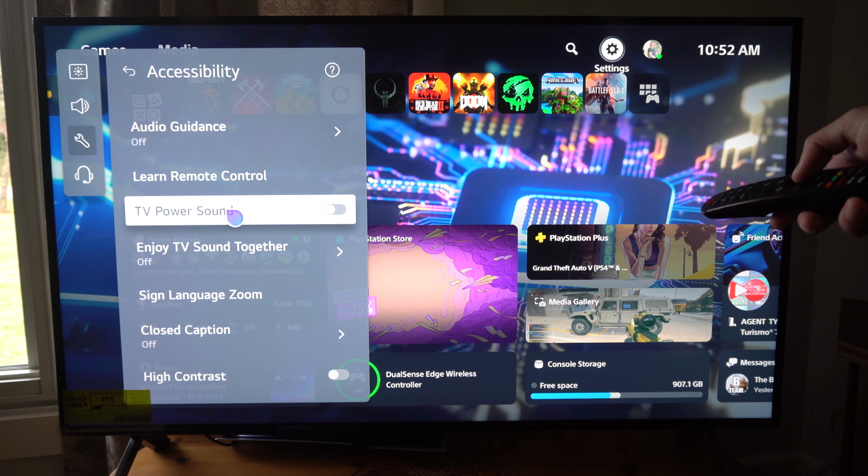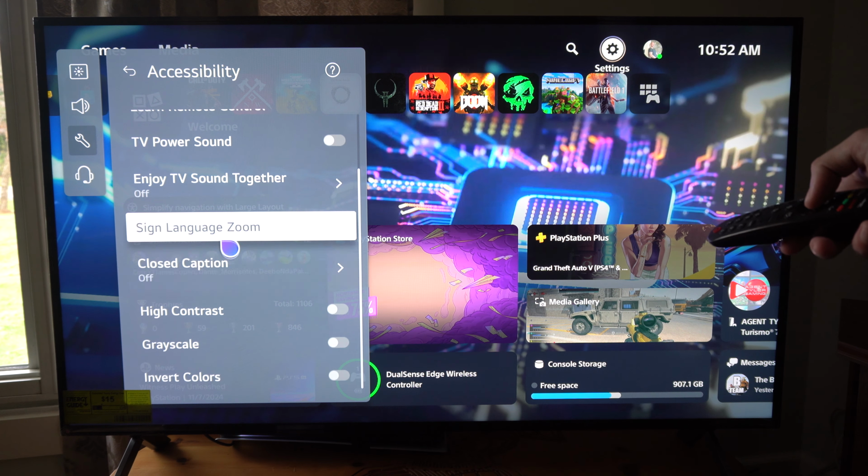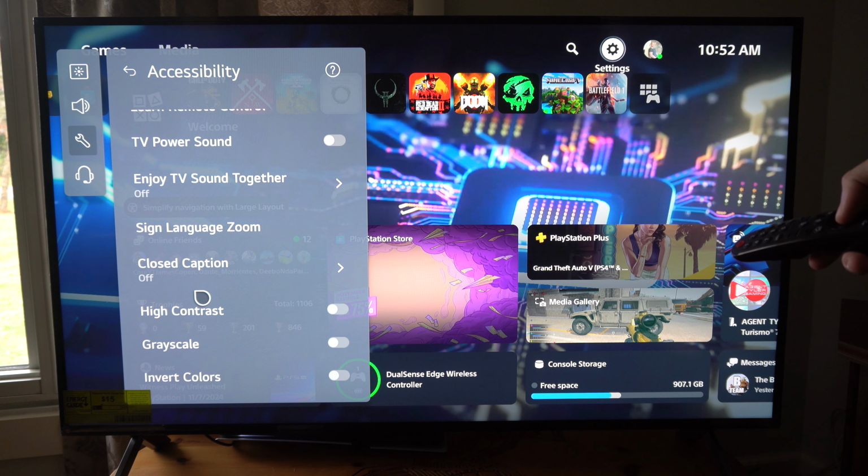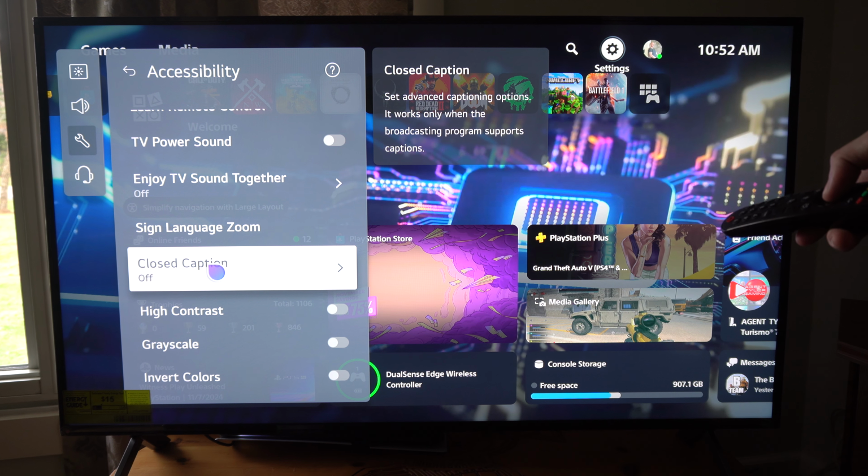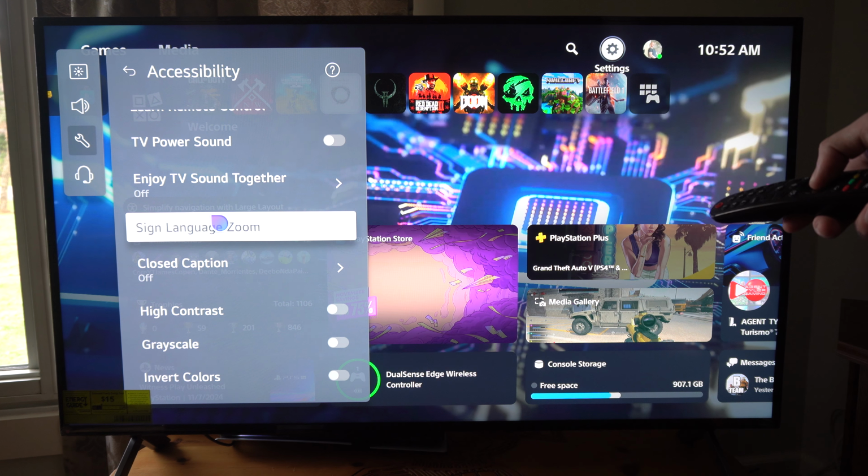Now we can scroll on down through here and we can look at all the different options for accessibilities too. Maybe you want closed captions off or sign language zoom, etc.